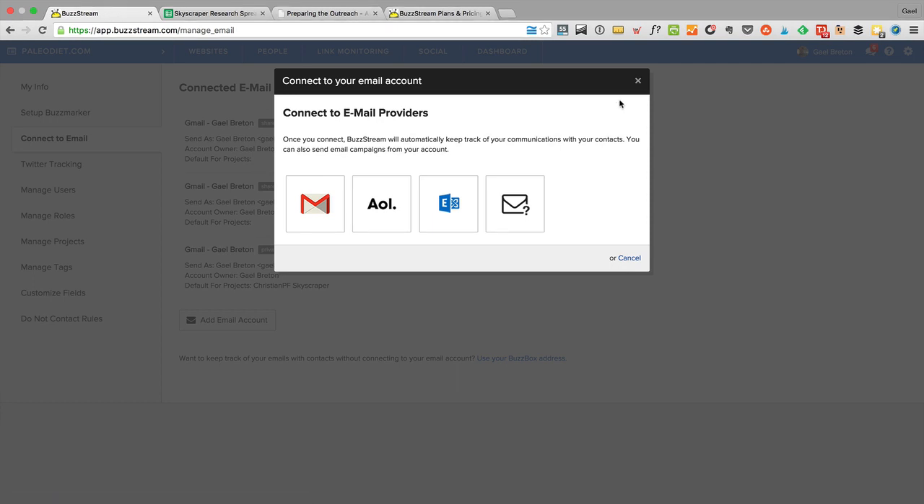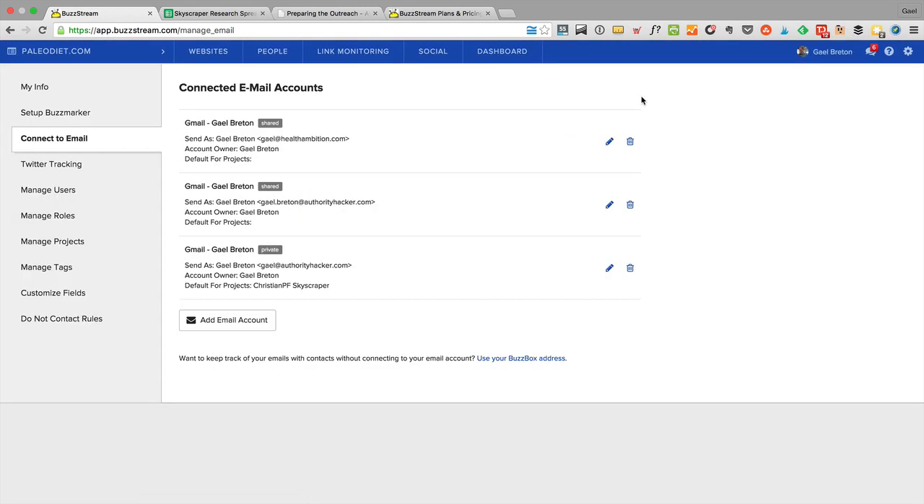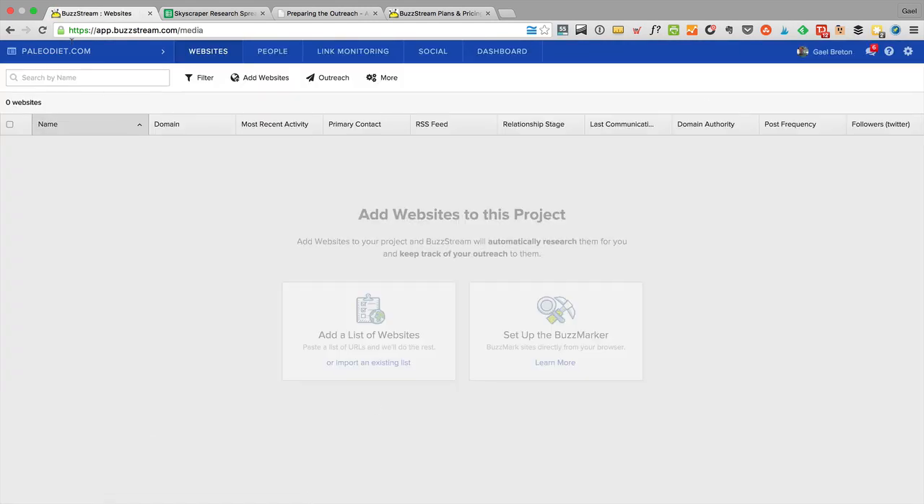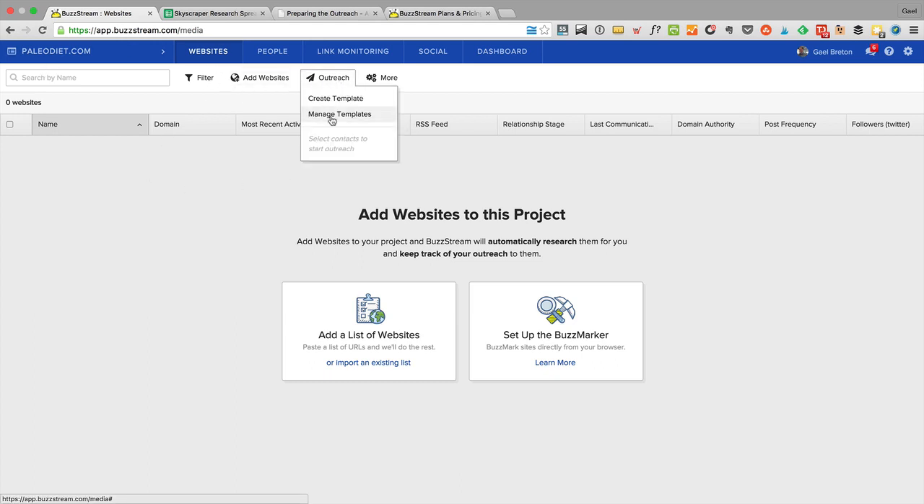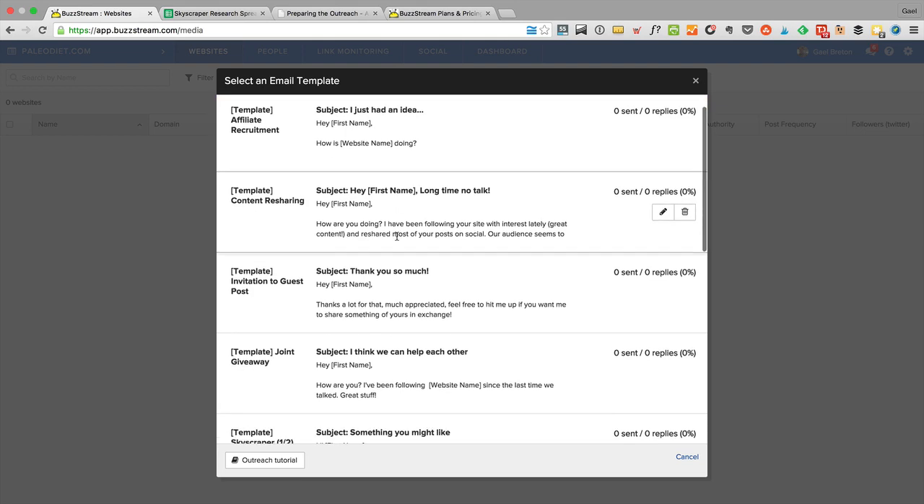Then the last thing we're going to do is implement the templates that we're going to use for the basic skyscraper, at least, inside Buzzstream. That's a very easy way to reach out to them, and you can just grab them and edit them for your funnel. So in that case, you go back into websites, then in outreach, you go in manage templates, and well, I have all of them here.